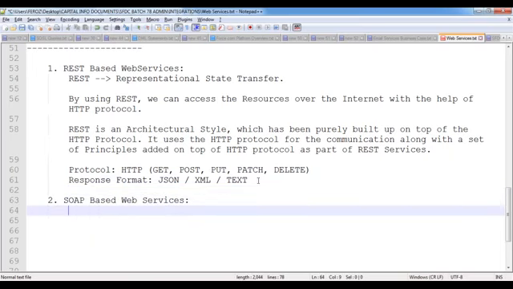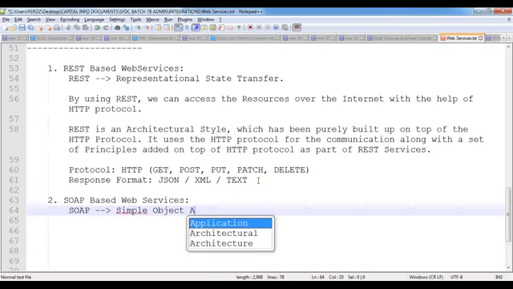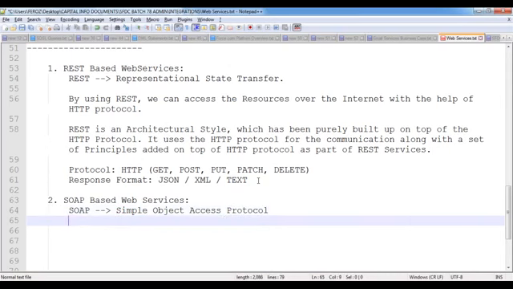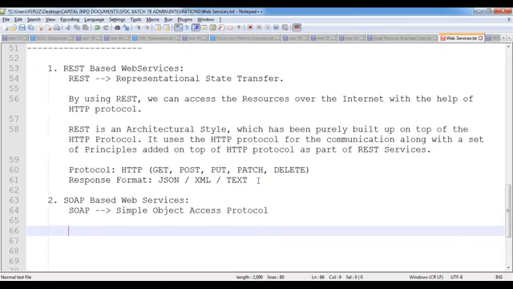The next one. When coming to SOAP, what does SOAP stand for? Simple Object Access Protocol. It's a protocol, it's not an architectural style. Basically, REST implementations are especially for mobile applications. When you go to any mobile, all the mobile applications are using REST-based implementations. By using REST, you can implement some complex transactions also.